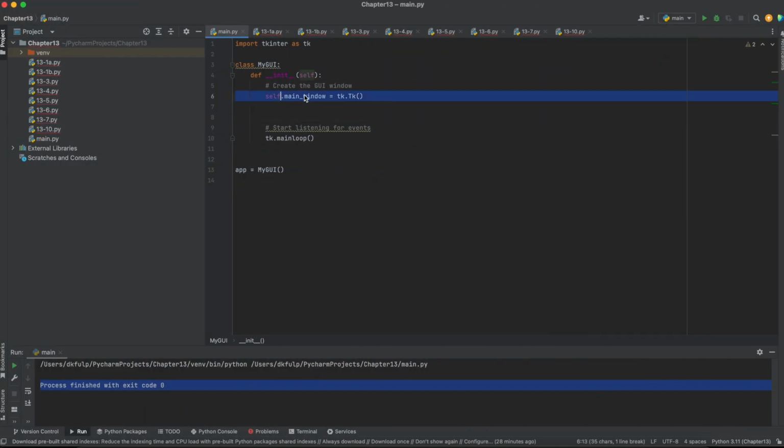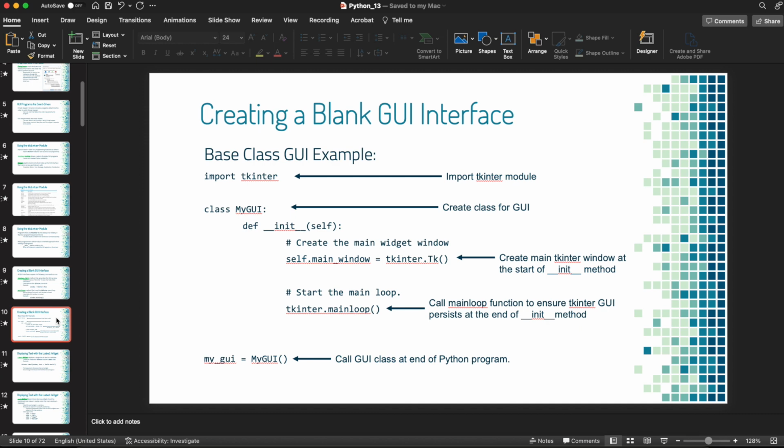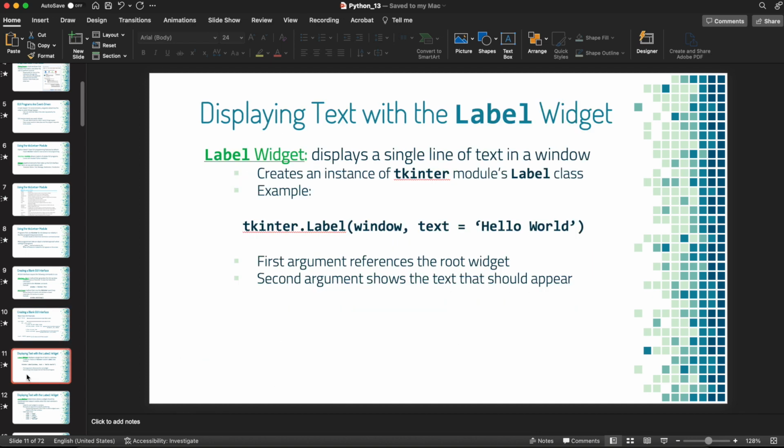All right, so now that we have our blank interface, again, this stuff will never change. You always need to have your main window. You always have to have your main loop just like this. You'll call your GUI at the bottom with the two parentheses afterwards, and you'll make a class and an init just like this. Again, this shows the breakdown: we import it, we create the class, we have the init, we have the main loop, we call it.